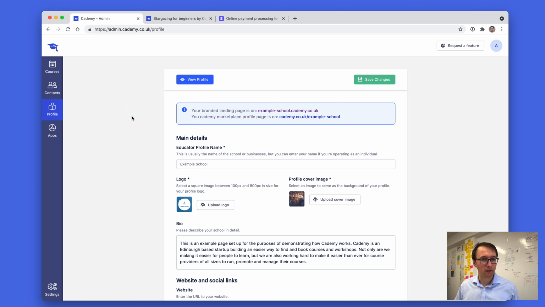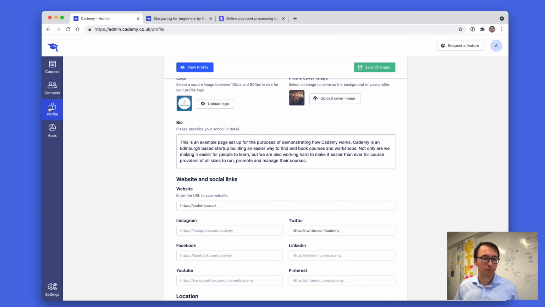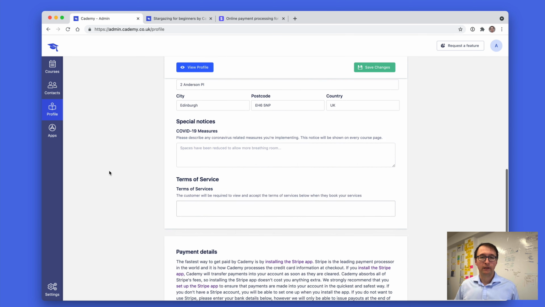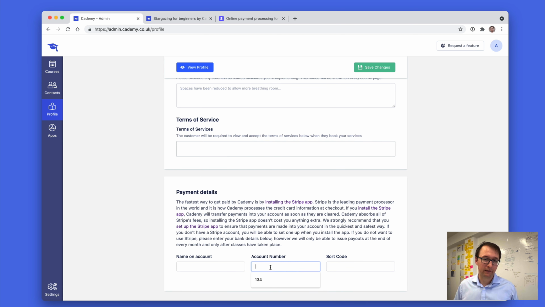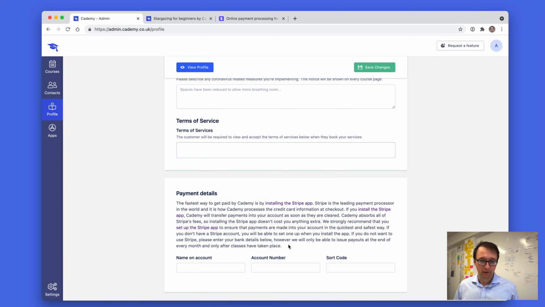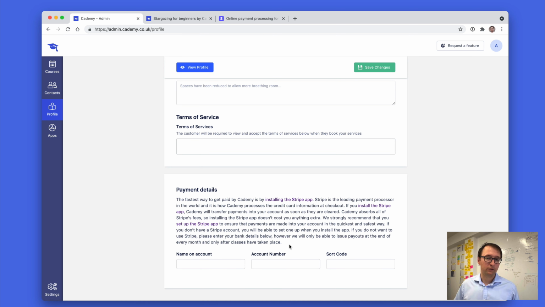There's two ways to do that right now in Cademy. So if you go into your profile section here, there's an option to enter your name and bank account number and sort code. And what that will allow us to do is to transfer money to you once someone places an order.